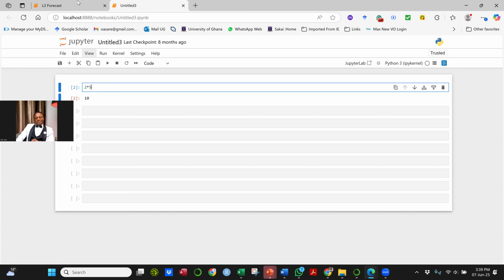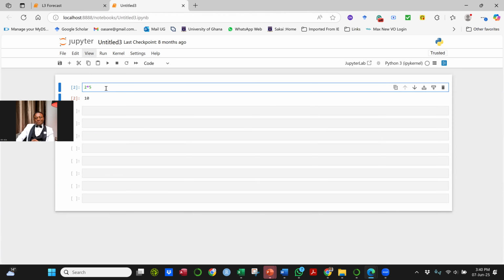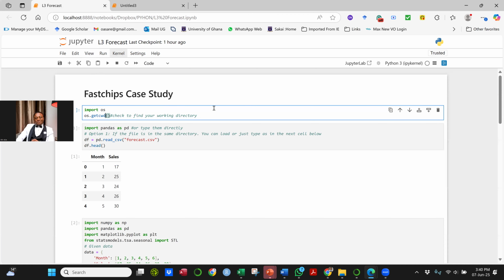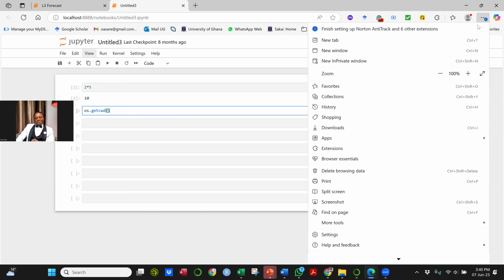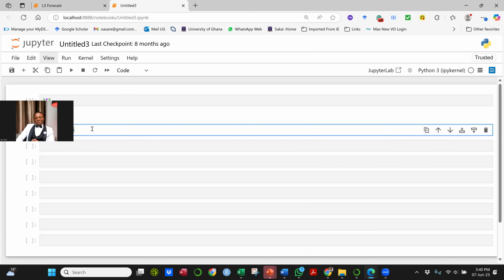Where is it saved? Oh, by the way, if you want to know where your documents are being saved, come to the next cell and type os.getcwd, like I've just written, and do bracket left and bracket right. Like this. And then run it.